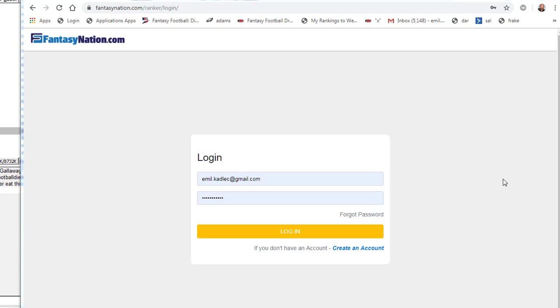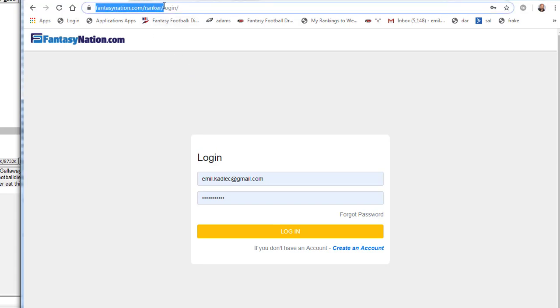Initially, when you go to FantasyRanker.com, if you're not logged in, it'll switch to the login page. So if you've already got an account, you can log in. If not, you can come down here and create an account. And after you create an account, you'll have to go back to the URL at the top and go back to Ranker. It doesn't have a link to it. I apologize. So let's assume we've created an account.